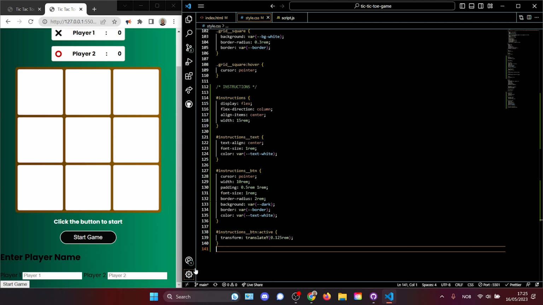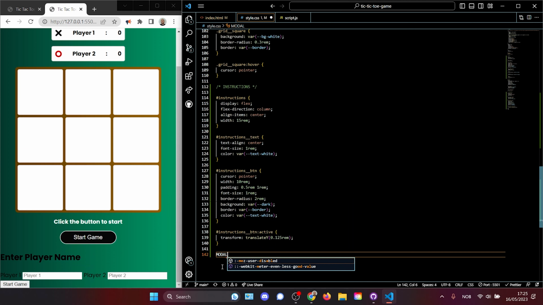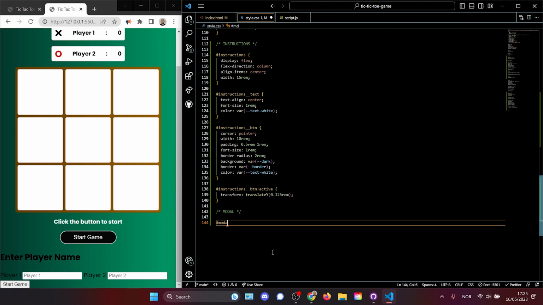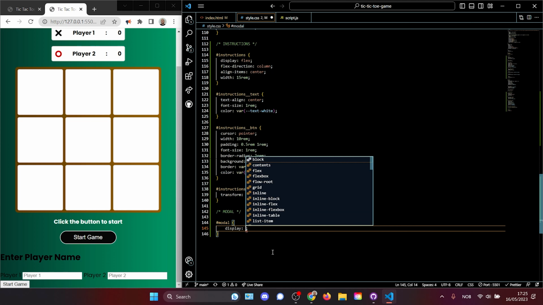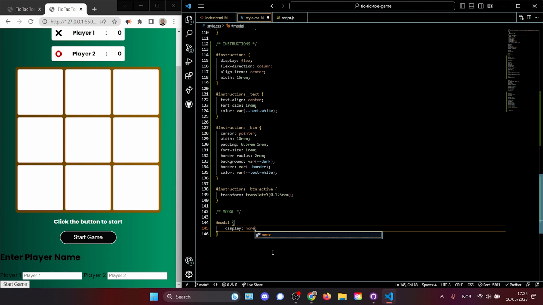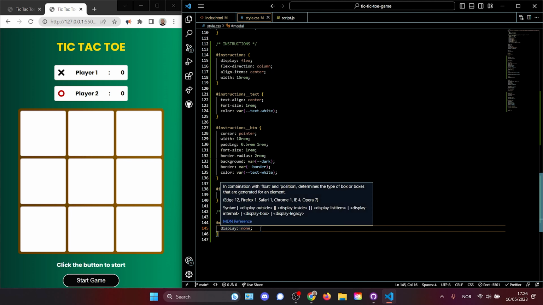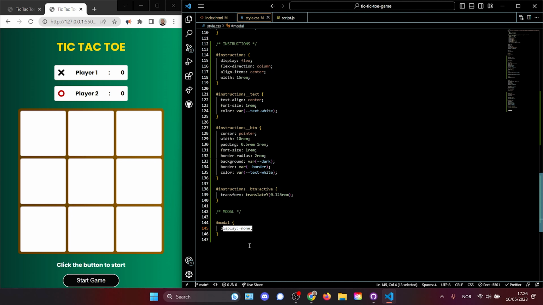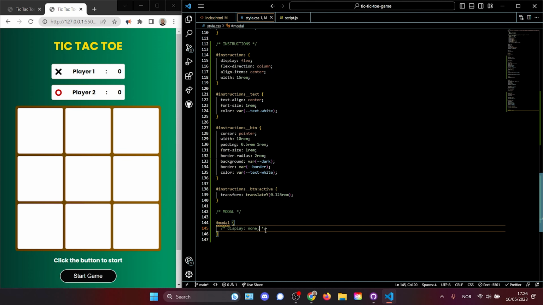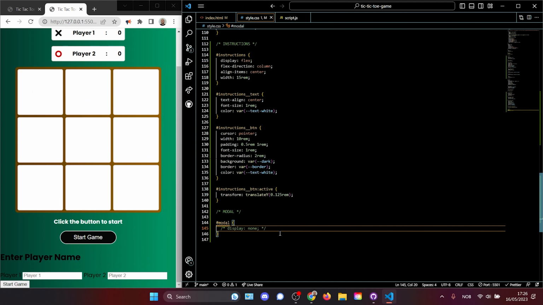Obviously the modal is not, so let's get to that. Let's create a new comment here. Say modal, and target the modal. And we are first going to just display it none. So then we see that the modal is by default gone. And when we click this button, we're going to change that display to flex. I am just going to comment it out for now because we want to see what we are doing.